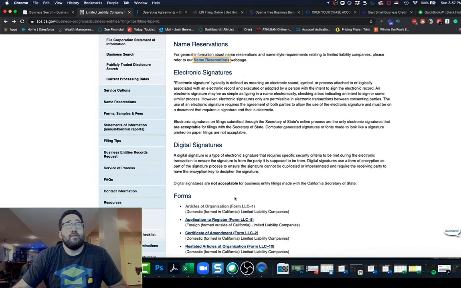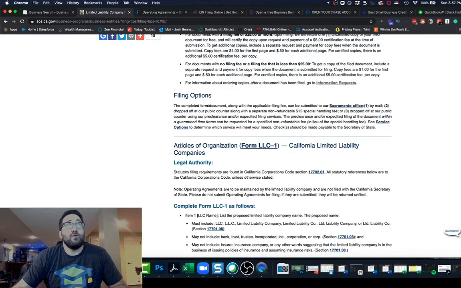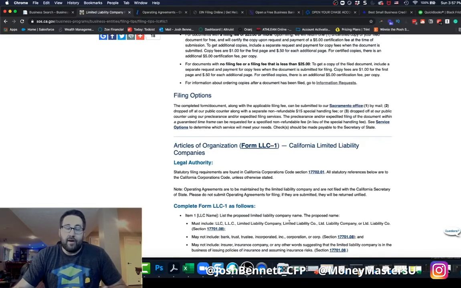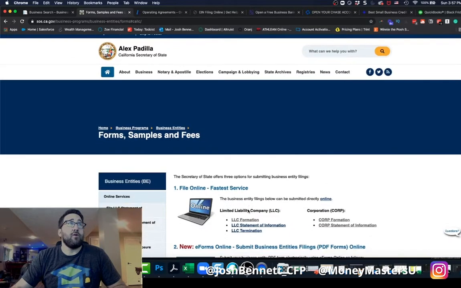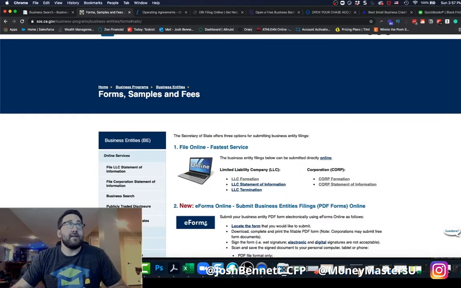Once you have the name, you'll want to go to the articles of organization or articles of formation. Every state's a little bit different, but you'll just Google "start my LLC" in California or Wyoming or whatever state you are in, and then it's going to be on the Secretary of State website somewhere. So, for example, with the articles of organization here in California, we click the form and it's going to take us to file online fast.